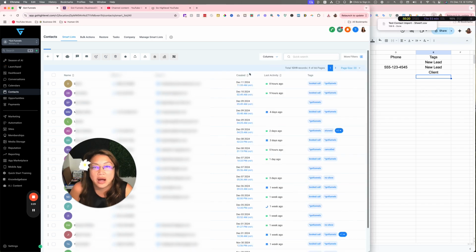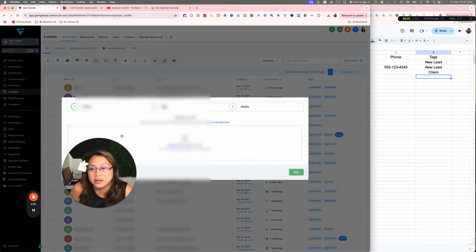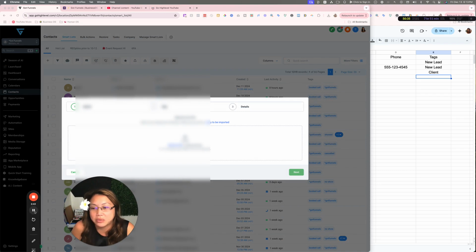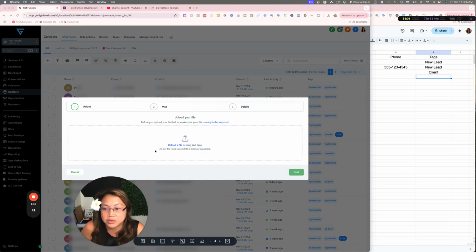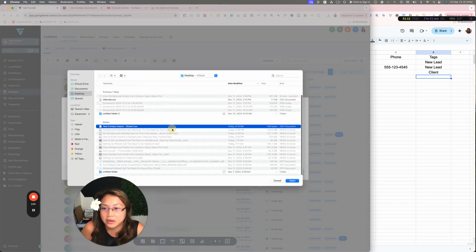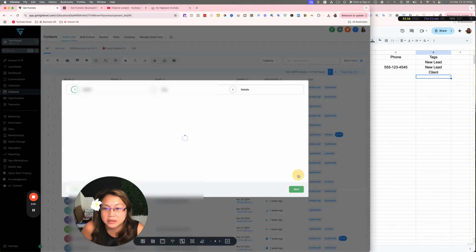We're going to go over here to HighLevel, and under Contacts, we're going to see where it says Import. There's a little arrow going down into an inbox. We're going to click on that. Let me move this blur feature here one second. All right, so what we're going to do now is click on Upload a File and upload that file we have here, open it up, and then we're going to click Next.